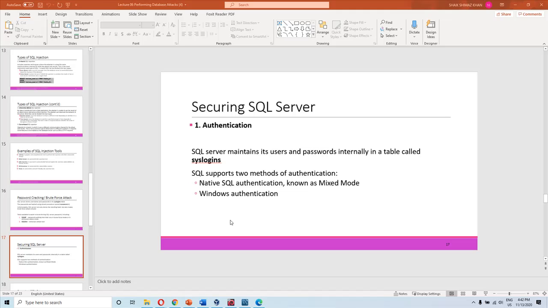These credentials are authenticated by a domain controller, DC. So there is a domain server. Using the Kerberos protocol, the domain controller authenticates our credentials. If the authentication is successful, we are allowed to access the system which we are trying to access. So this is called Windows authentication.